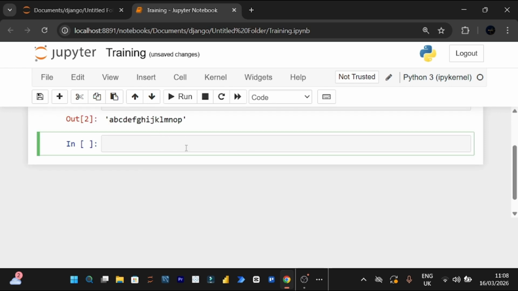Now, when we say indexing here, as human beings, if I want to count, I count 1, 2, 3, 4, 5, 6. That means A is 1, B is 2, C is 3, D is 4. But computers, when they want to count, they count 0, 1, 2, 3, 4, 5. So for a computer, A is 0, B is 1, C is 2, D is 3.